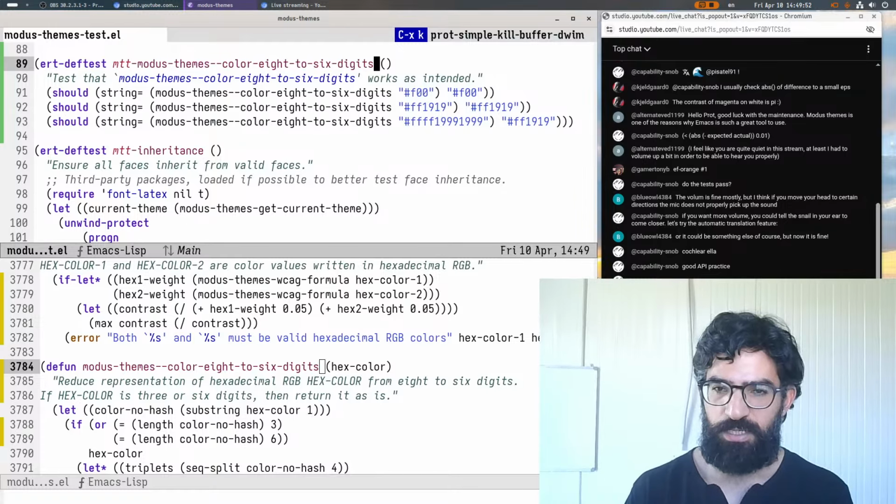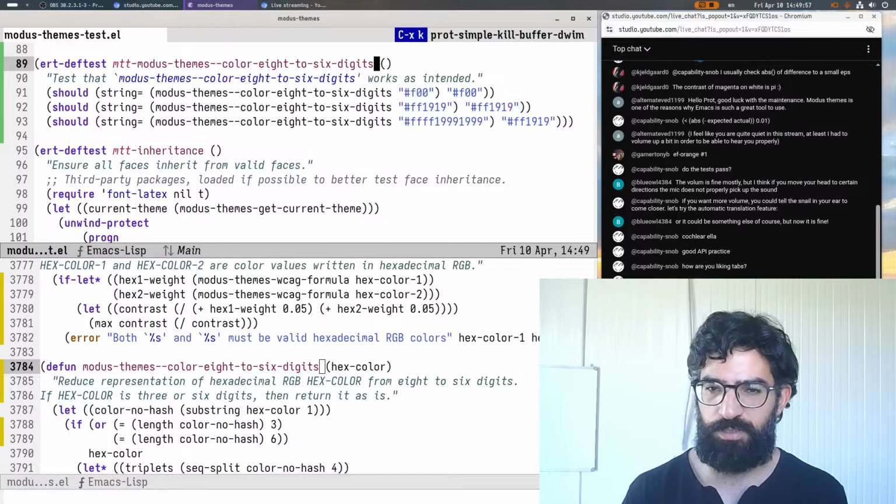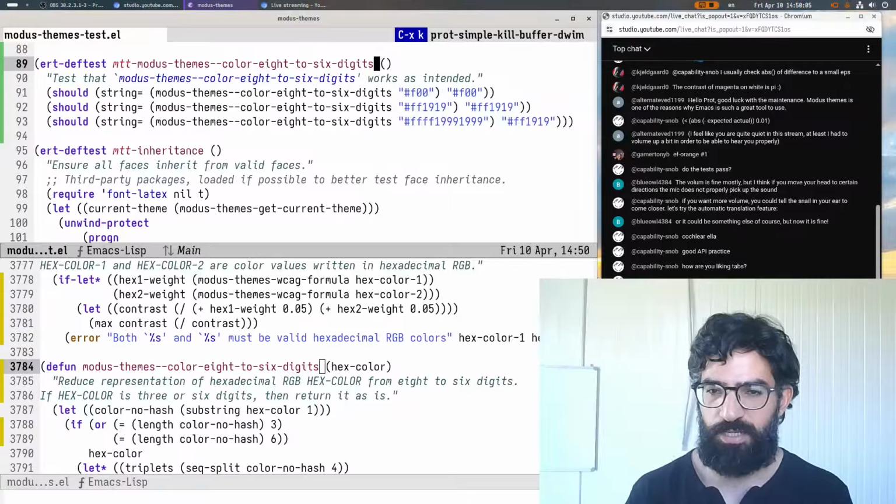Let's see. If you want more volume, you could try moving the snail in your ear closer. Let's try the automatic translation feature. Or it could be something else, of course, but now it is fine. Okay, okay, good to know.